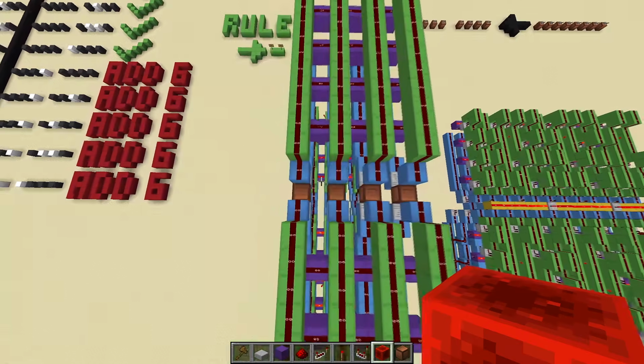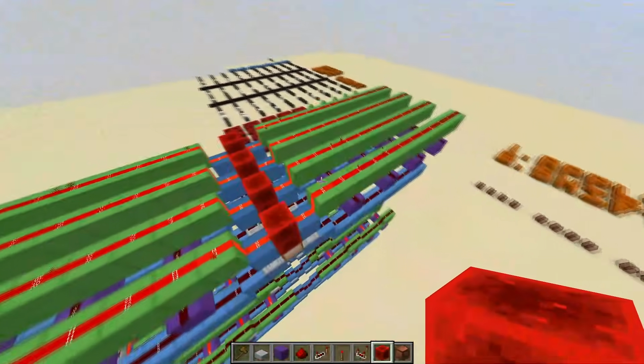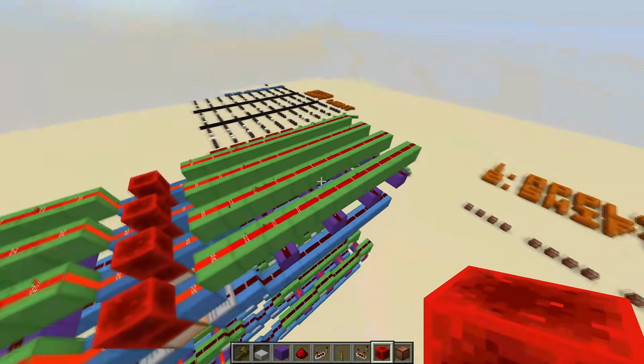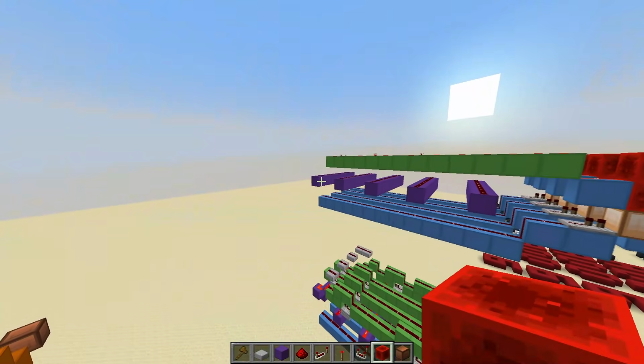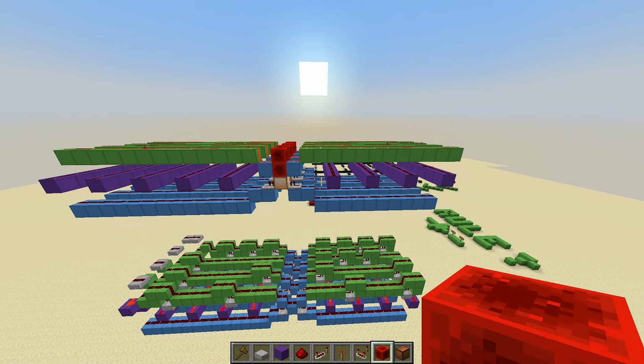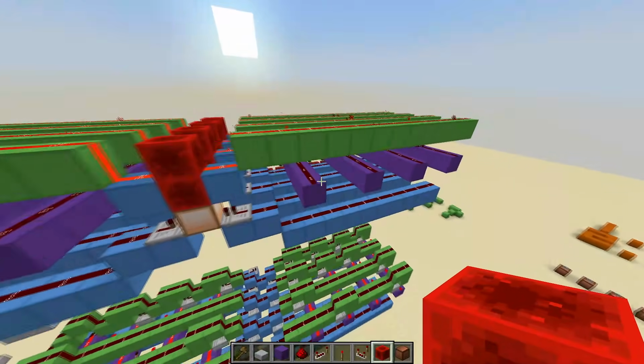So how is this going to work? Well, we're going to input a BCD digit into these 4 bits right here. It's going to come along on this green and decode into a number from 1 through 9. That's why we have 9 purple lines here. Once it decodes into its purple line, it's going to encode back into the number that we want.